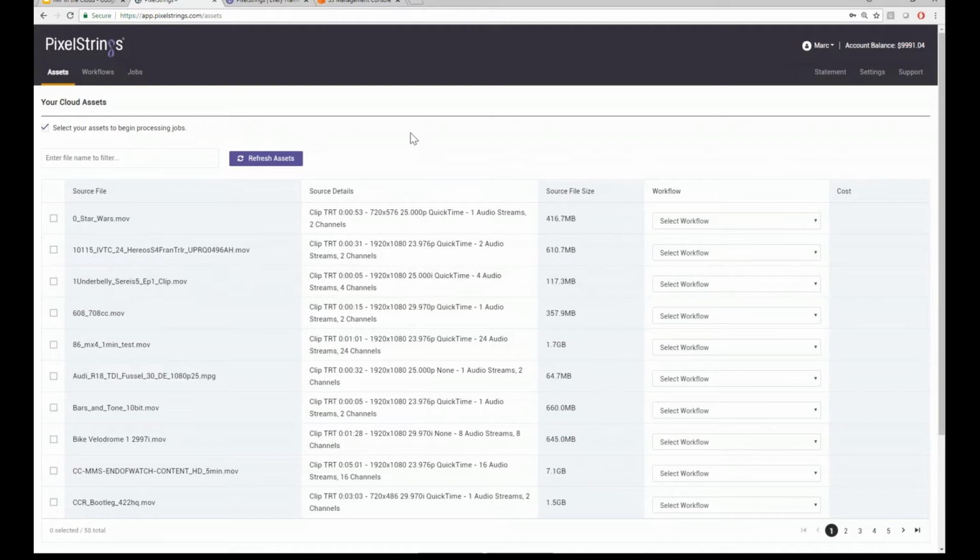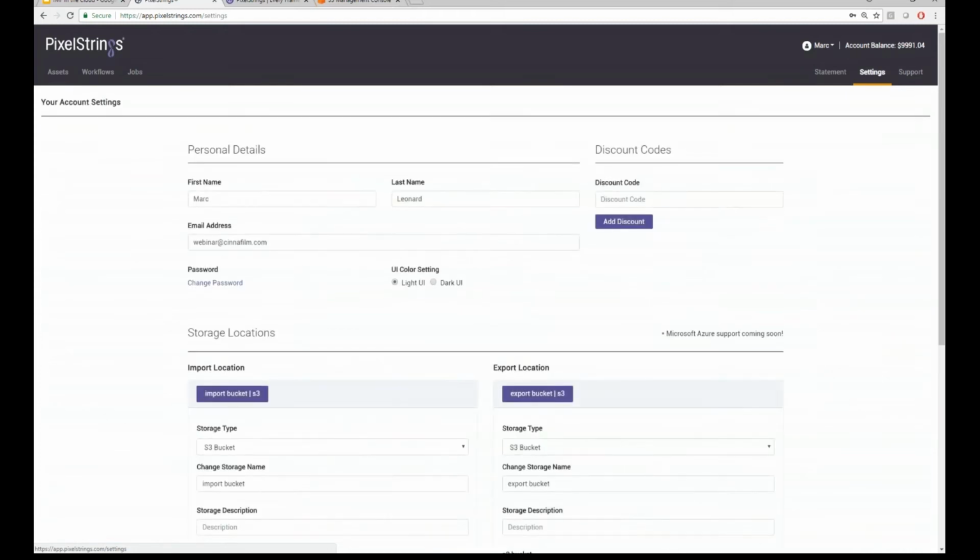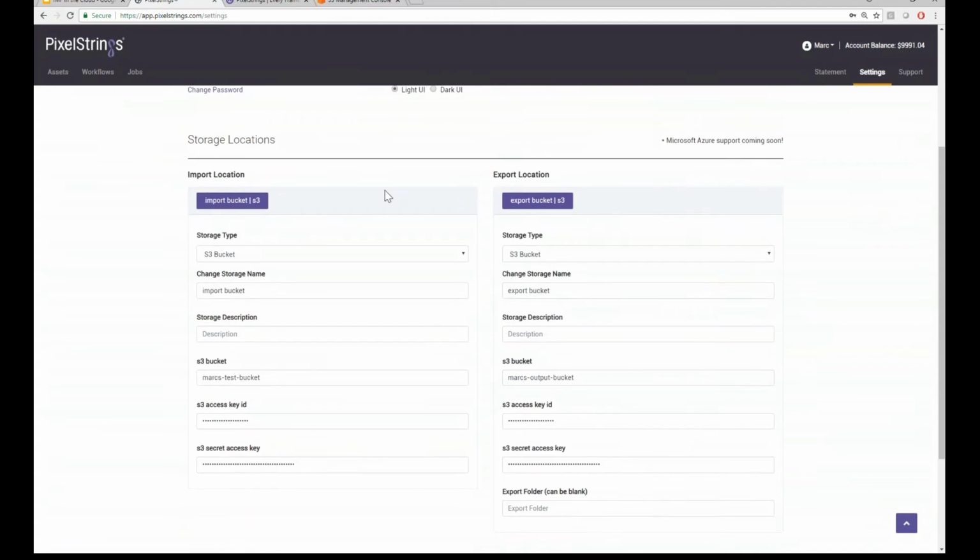All right, so this is the actual Pixelstrings platform. This is a web-based service. Everything is done within your browser. There's nothing to install. You just navigate to the URL, register, log in, and this is basically what it's going to look like. As you can see here, these are all of the different assets that I have currently within my cloud storage. Pixelstrings is a bring your own storage platform. So basically, if you have an S3 bucket with all of your assets, you will connect it to the Pixelstrings platform, and this will list out all of those assets. Obviously this has already been connected to my storage.